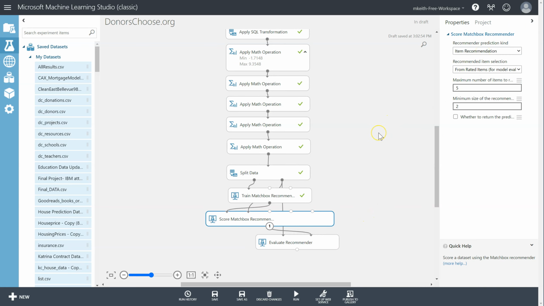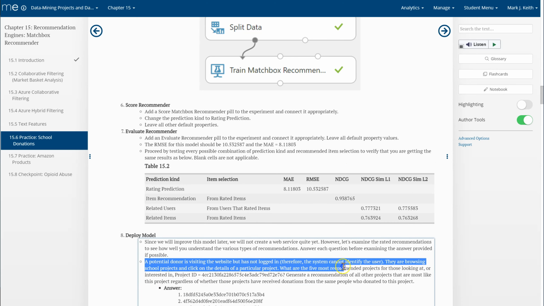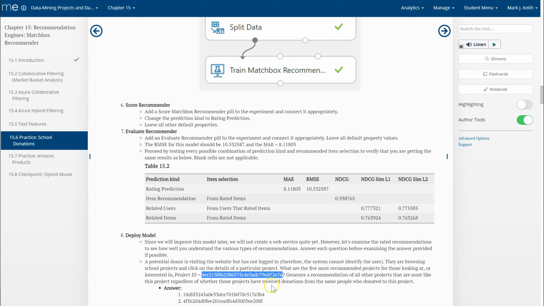kinds work. So back here in the book, I've got a way that you can sort of quiz yourself with some word problems. A potential donor is visiting the website but is not logged in, therefore they're not identified. They're browsing school projects and click on the details of a particular project. What are the 5 most recommended projects for those looking at or interested in this particular project ID right here? Generate a recommendation that looks for projects that look most like this project, regardless of whether those projects have received donations from the same people who donated to this project.